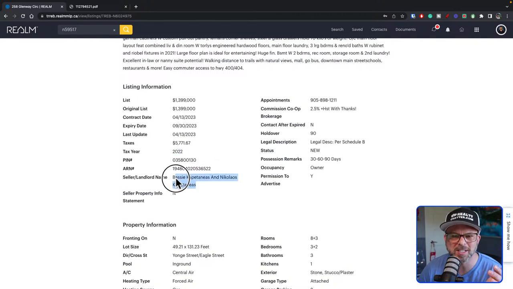The other thing we may want to see is our seller landlord name and that information there. How to book appointments. And of course, we always look to see what the cooperating commission is there. And the rest of this information, again, is all self-explanatory.